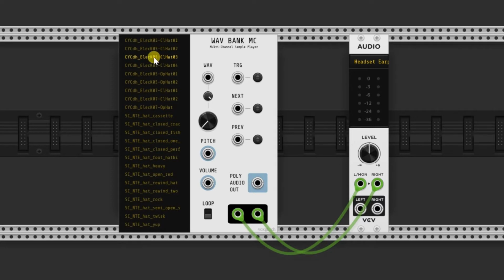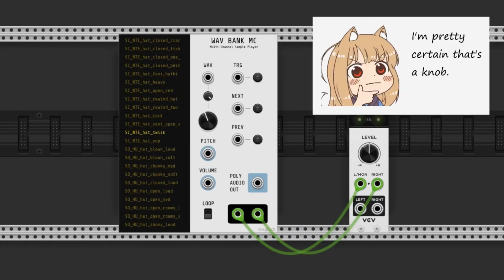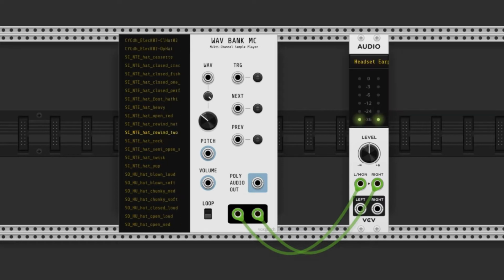We could either click on a new sample or we can select a sample using the slider. I mean knob, not slider. And then you can also CV control the selection of which sample is going to play.